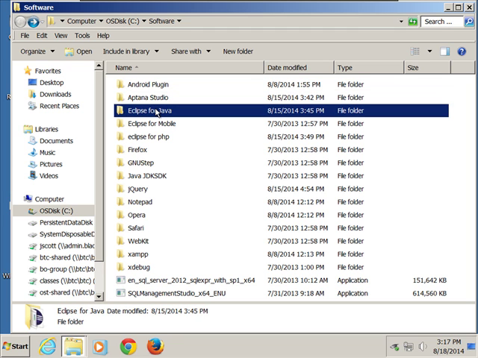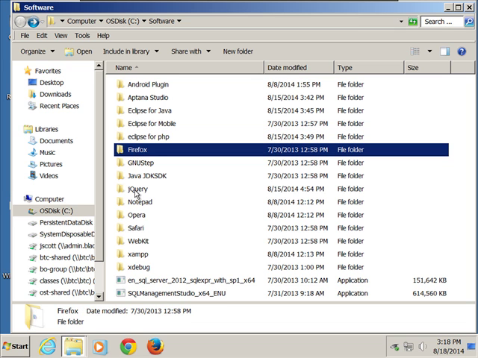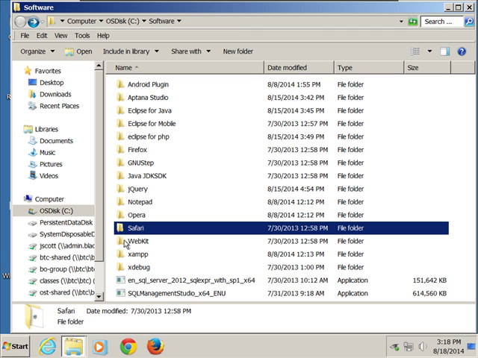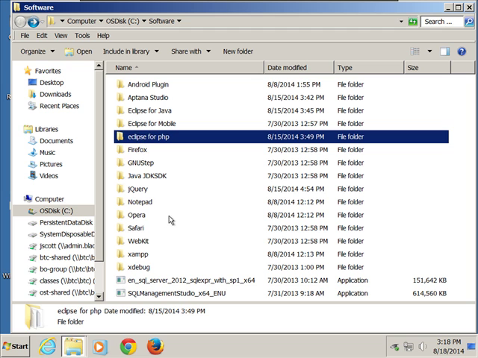Eclipse is still here. All right. I also had them put in Eclipse for PHP. As far as browsers, we've got Firefox, Opera, Safari, Chrome, and IE in here. All right. XAMPP is still here. We're going to look at that again tomorrow. Again, Eclipse for PHP is in here.